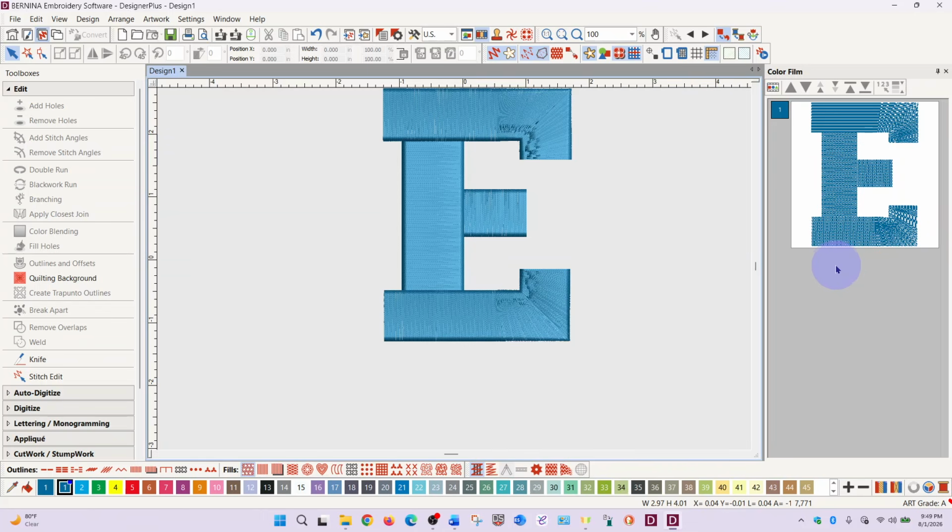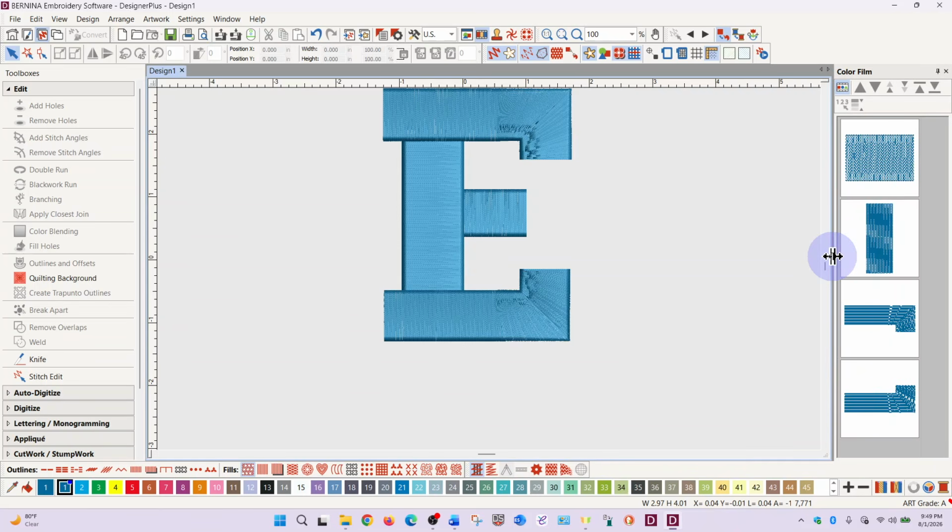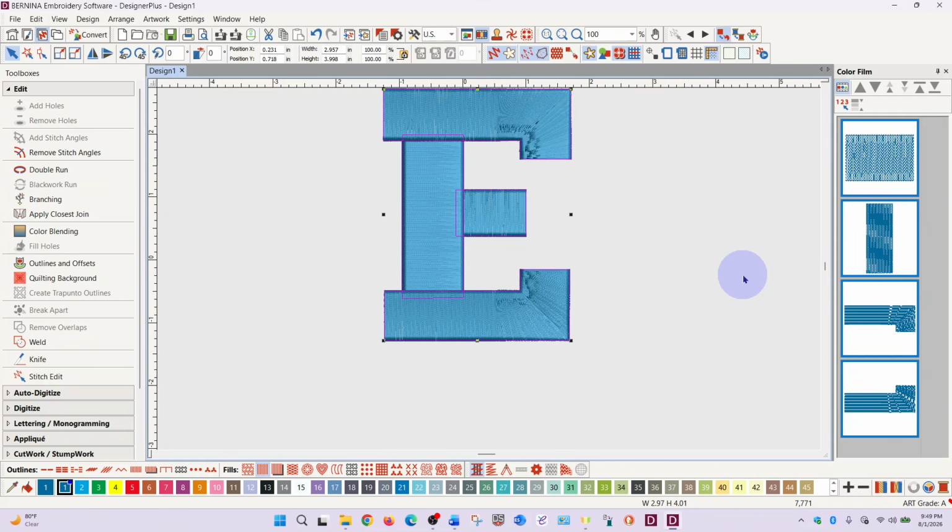Your color film has 2 views. It either shows you everything that's all the same color, or it shows you the components. Now notice I have to scroll to see these. I believe there's 4 pieces there. But I can change this view by floating over the line and reduce this in size, and then I can see the 4. I want to select all 4 of those pieces.